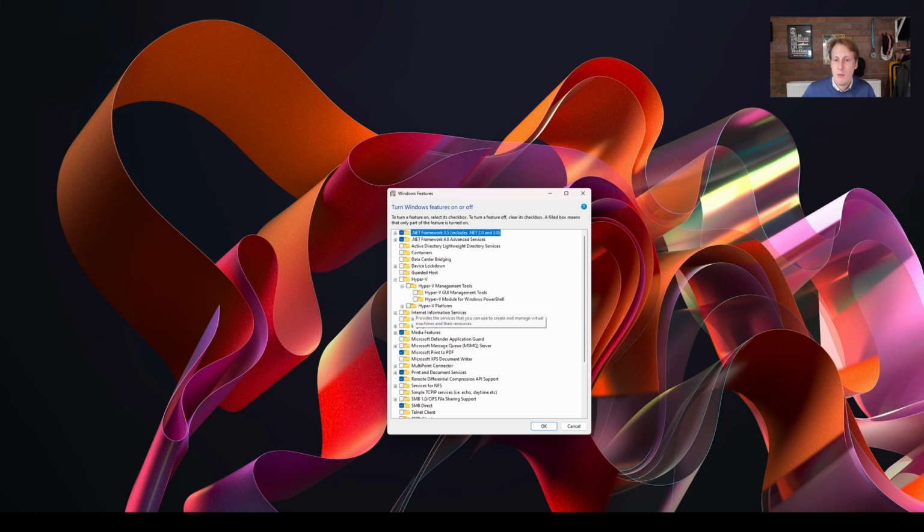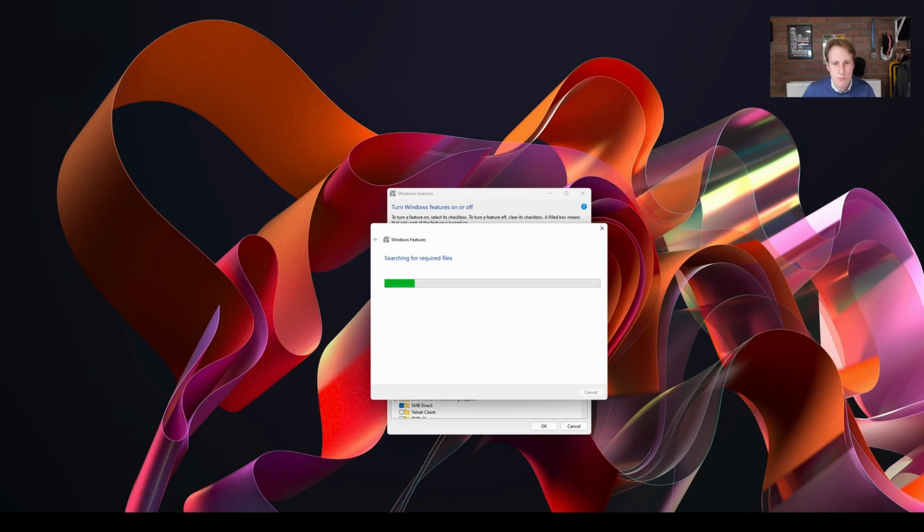And the Hyper-V platform itself. So this is actually the bit that enables the Hyper-V platform. So we want to tick that. You can see all of those are ticks. You want to hit OK, and then it's going to ask you to reboot. So let's go and reboot. I'll see you soon.